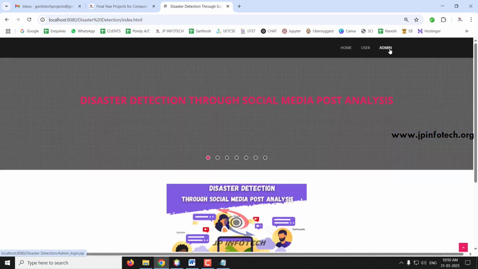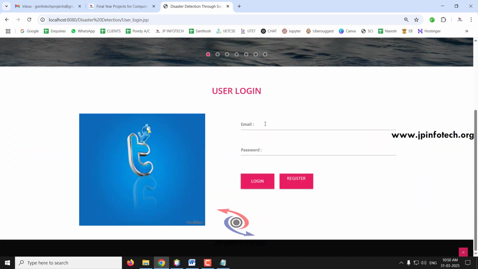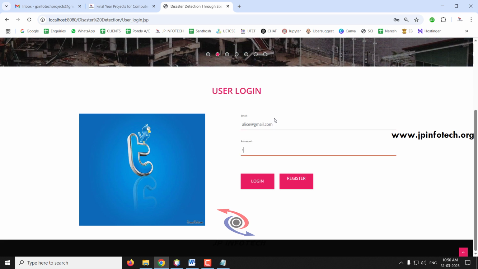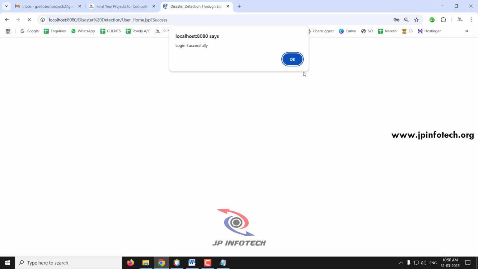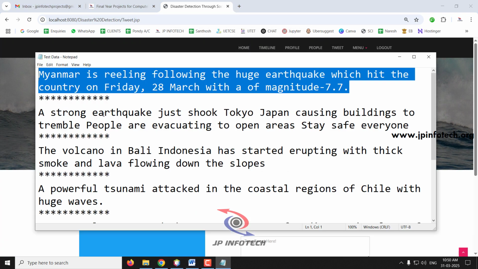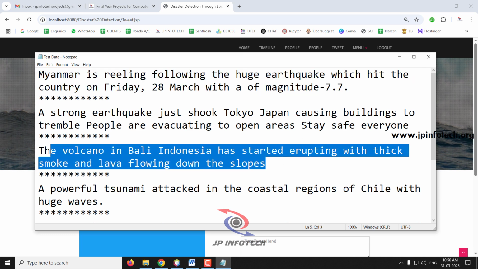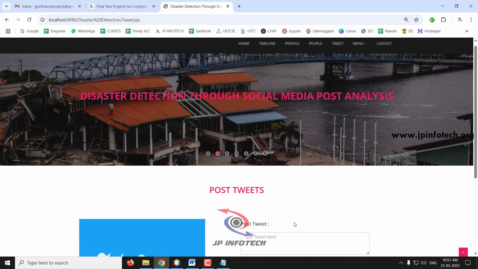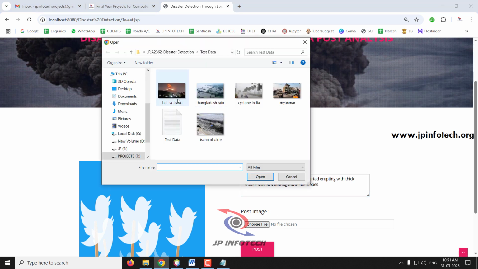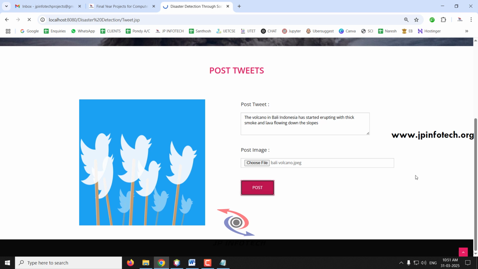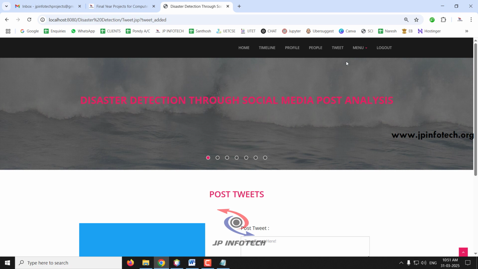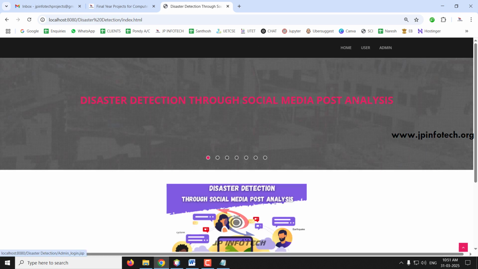Now let me log out. I'll go to the other user and show you by posting some different tweets. Let me log into the Alice account. Here I'll go to the tweet and post something related to another disaster, because disasters are not only related to earthquakes, there are various kinds of disaster. I wanted to show you all these things. Let me post the tweet. Now it is posted. Now let me log out from this user.